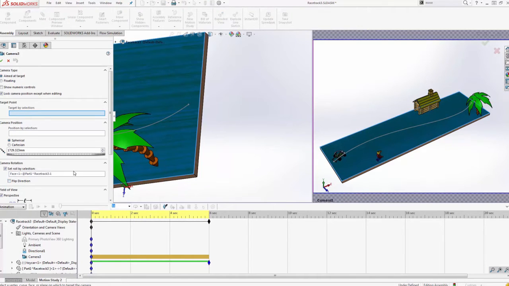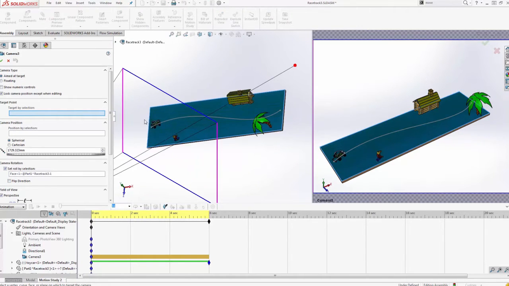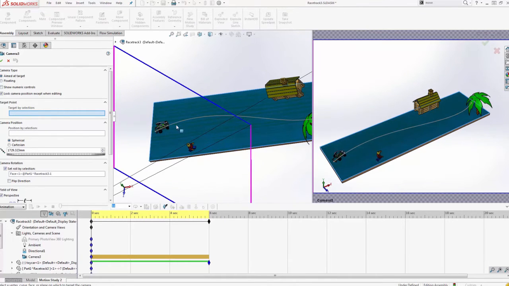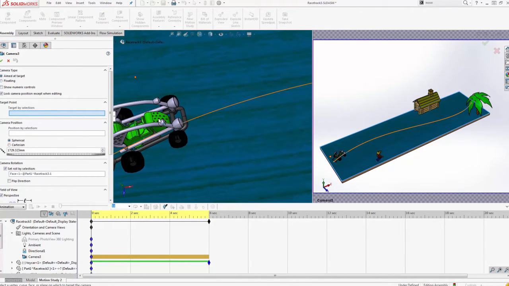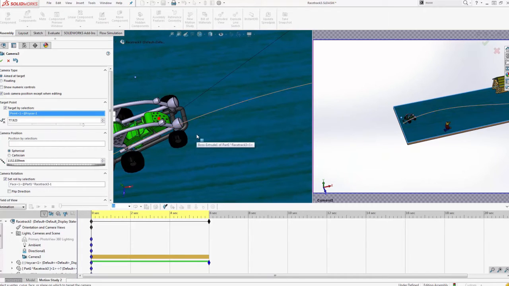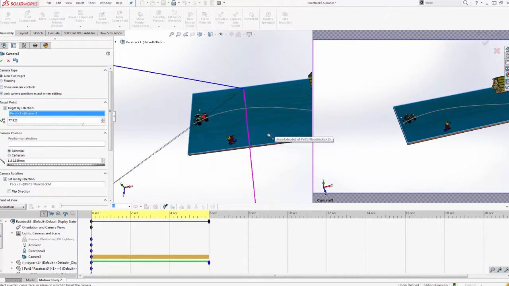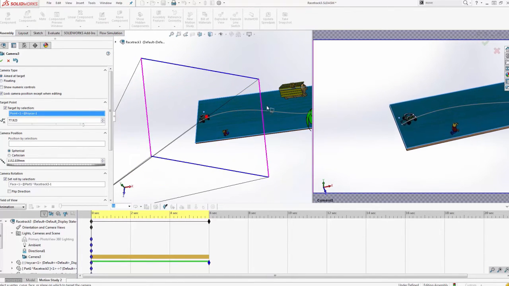I may want to control where the camera is looking by using Target by Selection and picking a point on my car. And just to emphasize this, it might make sense to zoom in on the car so that we can see that the camera is following it.